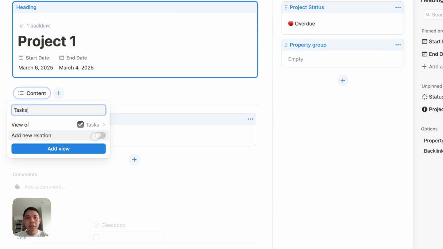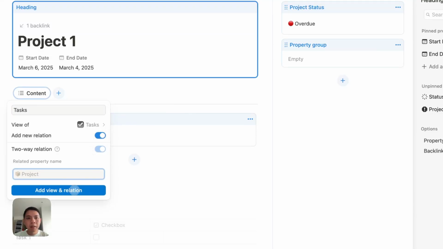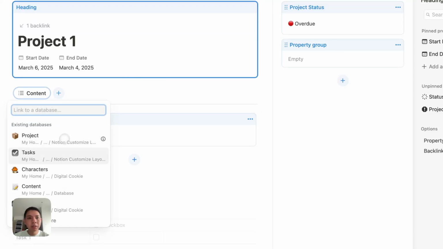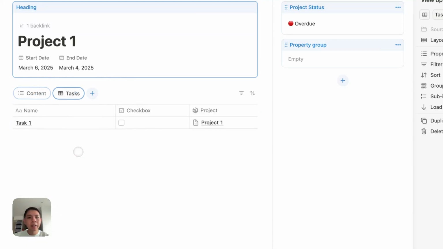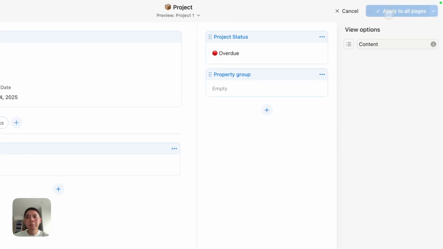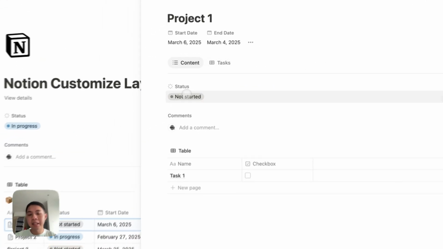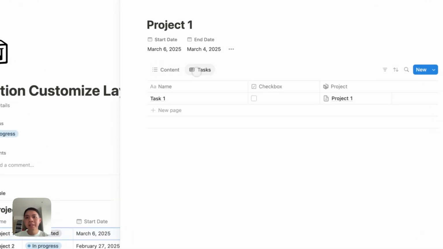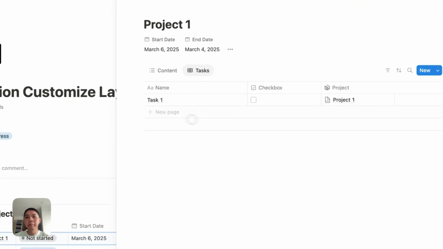So add new relation, let me just see. Project view, project, okay. I don't think it's a new relation, I think we already have an existing relation. So we just select task and then add view. For now, I'm just going to apply to all pages. So you can see in the tab here, you have your status, comments, and your table here. Once you select a tab, it's actually just the database view here.